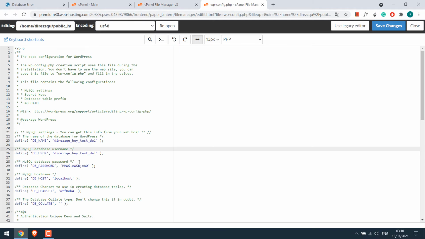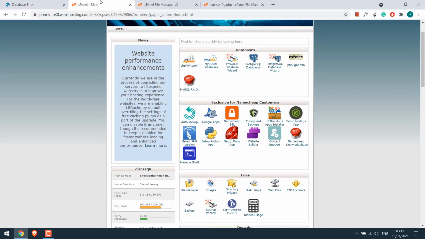So basically, the error in the database is because of an error in the database name, database user, or the password. Let this wp-config.php file be open. Again, go back to cPanel and go to MySQL database. Please note, the position of this may vary depending on your cPanel, so scroll and find it accordingly.